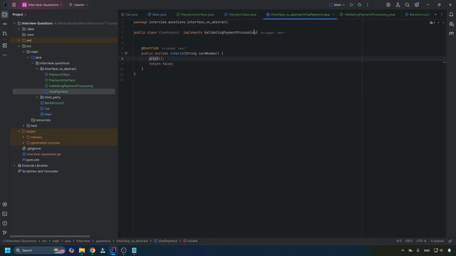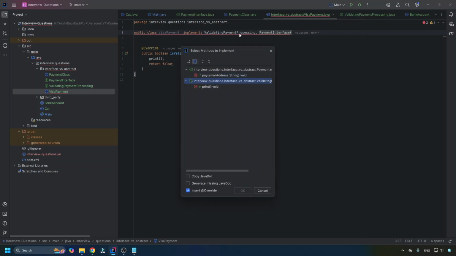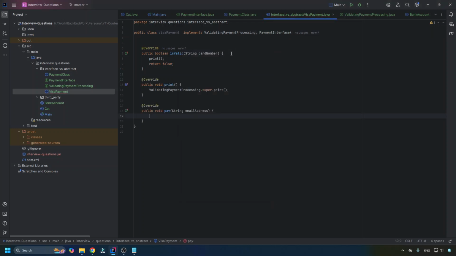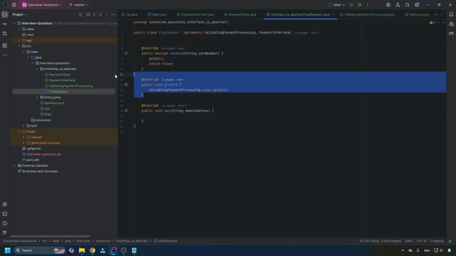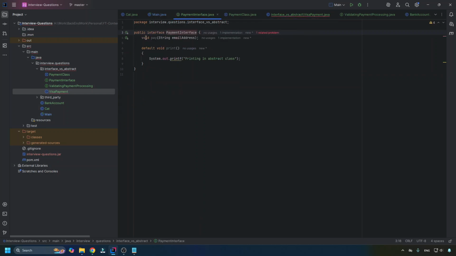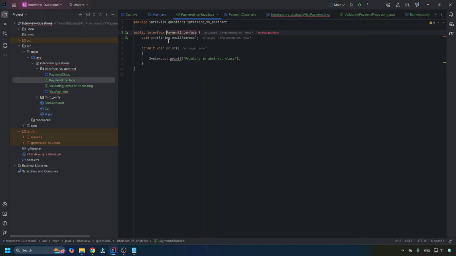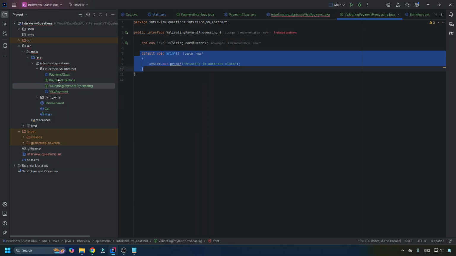Also I just want to show you something here. What happens if I make the payment interface here? So now we have two, and I'm going to override all, and now we have this print, which is overridden. I don't really want to override the print here. Did we add an abstract method? Let me just open this. We have the print and we have pay. So both of them are default print.